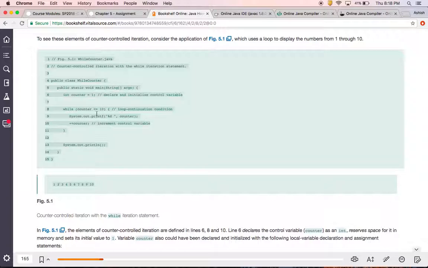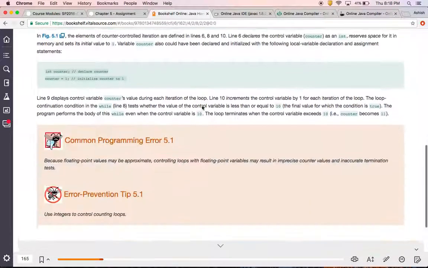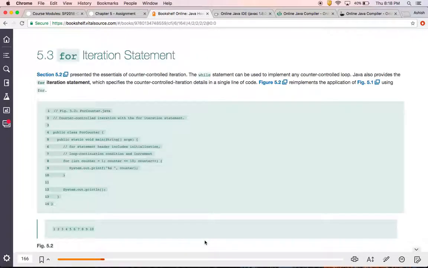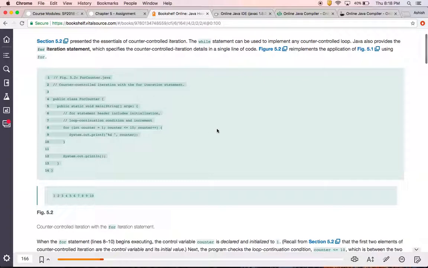One thing I would like to mention on the previous page is when we are using the loop continuation criteria, and when you are dealing with integers, we should attempt to use integers rather than fractional values. Let's not use double, because that can cause problems. Integers are whole numbers, 1, 2, 3, 4, 5. So integers allow you to have a superior control on your iterations. The for iteration is similar to the while, but it has a slightly different structure.